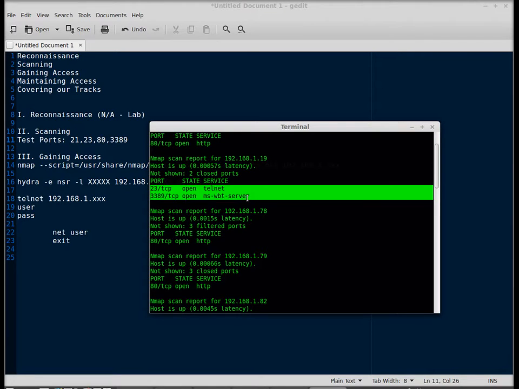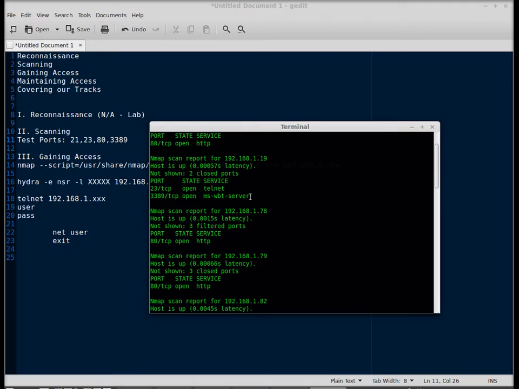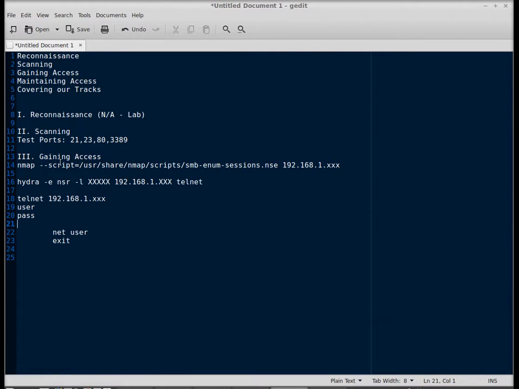Two remote access ports: one's Telnet and the other is 33A9. For the test, we'll actually have 4 ports open, and we'll have to look for all 4. But in today's lab, we only have 2 ports open, so we can see this is the IP address, 1.19. Next I'm going to move over, and I want to gain access to the system.